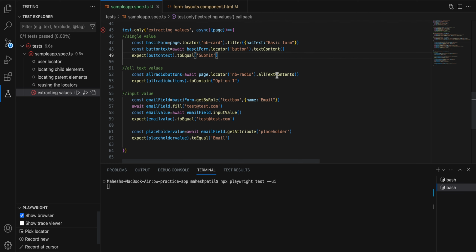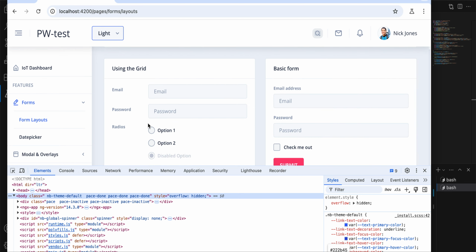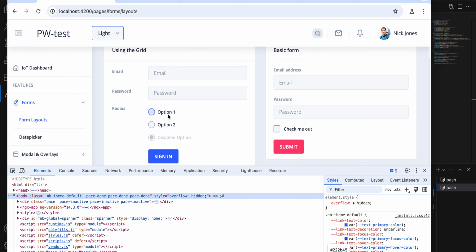Let's say you want to extract multiple values and check whether, among the multiple values, they contain the option you are looking for. What I mean is, you are going to extract these multiple values from this radio button: option 1, option 2 and disabled option. You want to check whether among these values there is content called option 1. So how can you do it?